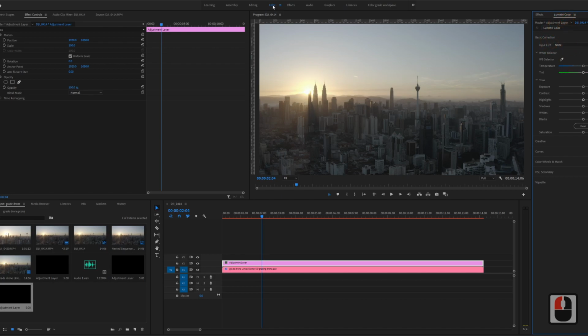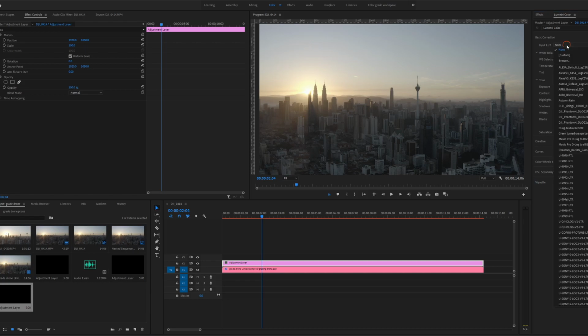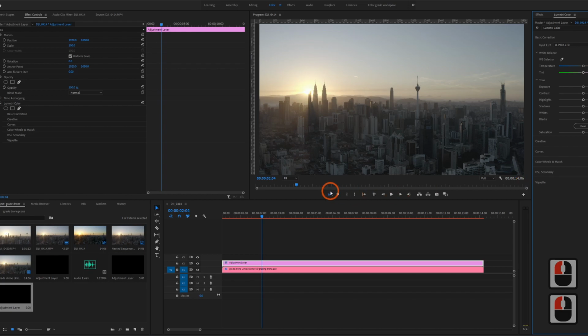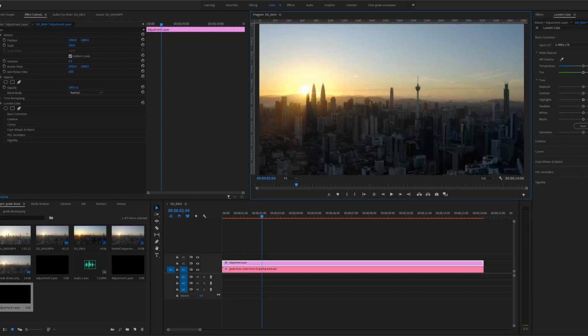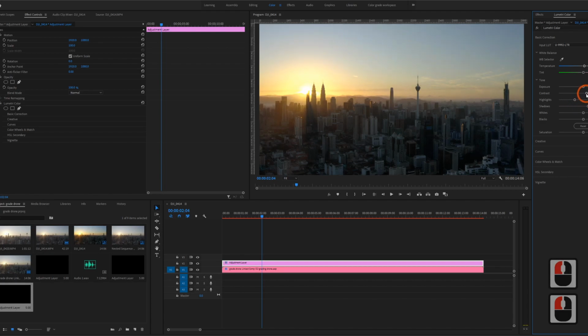First we're going to do the basic correction, input LUT. For this type of footage, I will choose this LUT to correct the color. I will continue to make adjustments in the temperature, and then bump up the contrast, recover the highlights, recover the shadows.